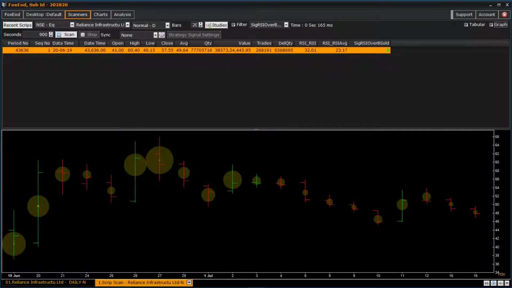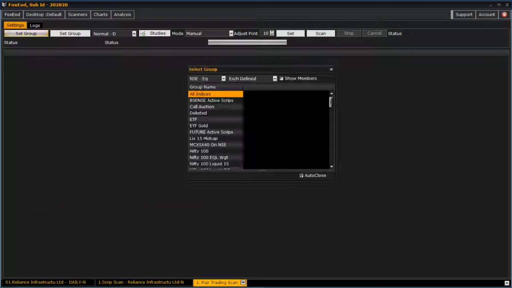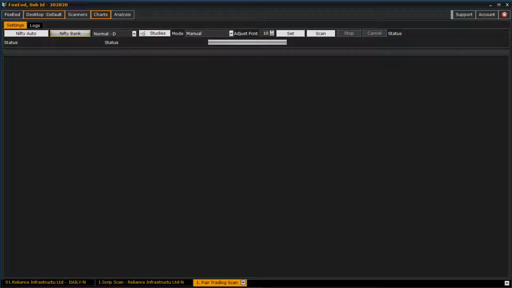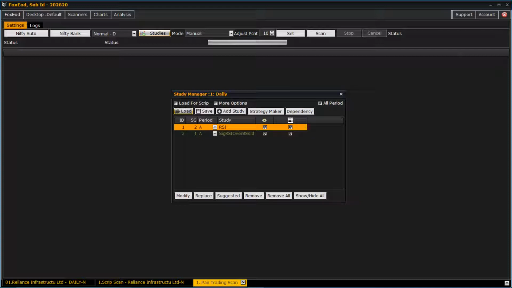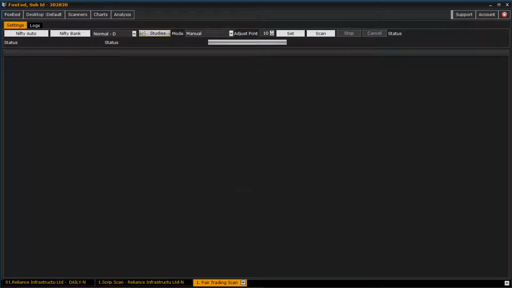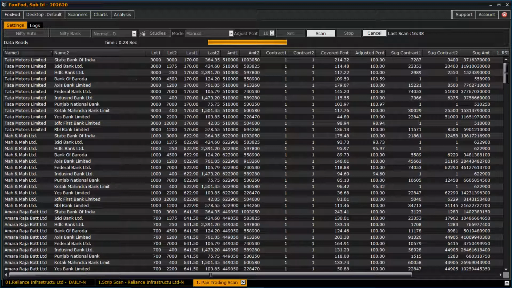Now select Pair Trading Scan. In Pair Trading Scan we can compare two different groups' data, for example two different sectors or industries. Load the study for comparison. The result will be displayed. According to the result we can conclude the strategy.